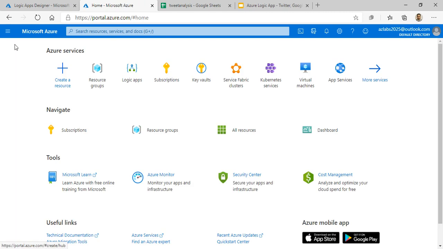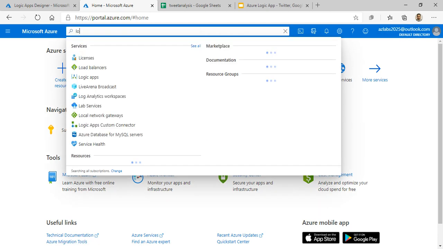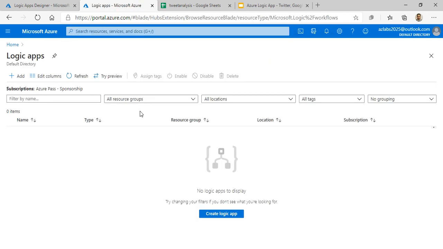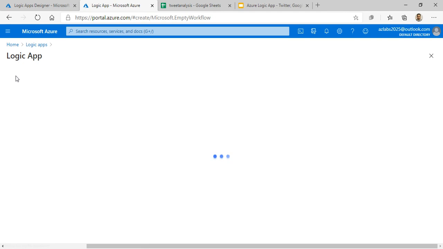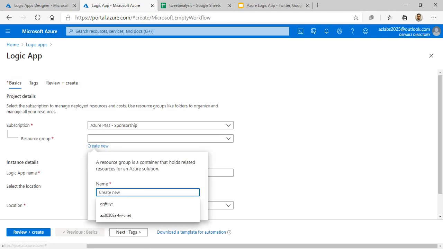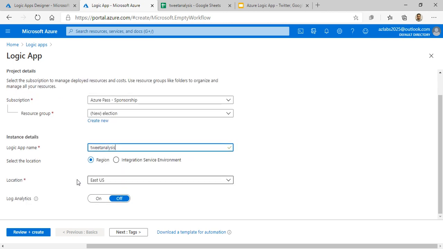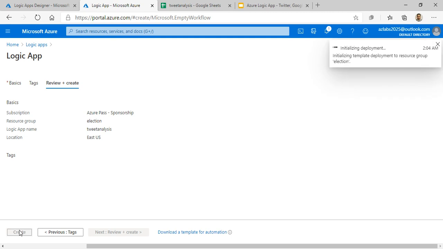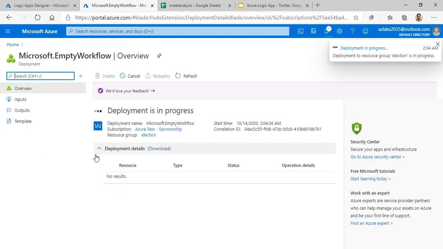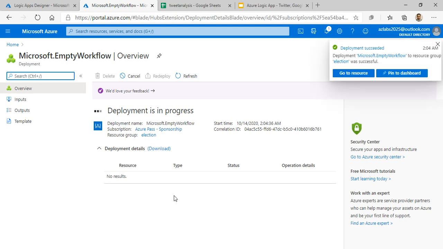What you have to have is a valid Azure subscription. If you don't have one, just go ahead and register one for yourself. Once you're logged in, search for the Logic App. Then click on the Add button to create your Logic App instance. I'm going to create a new resource group, call it maybe election, and hit enter. The name, I'll just call it Tweet Analysis, and I'm going to put it in the US. I don't need any tags. I'll click review and create, and then the create button to create the instance. It usually takes less than a minute. Yeah, it's all done.